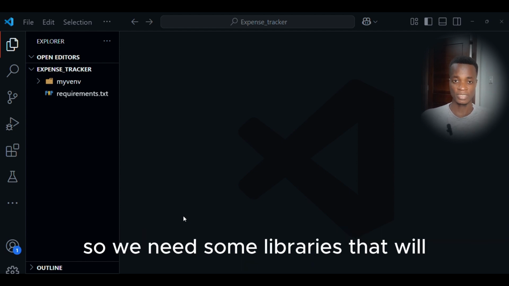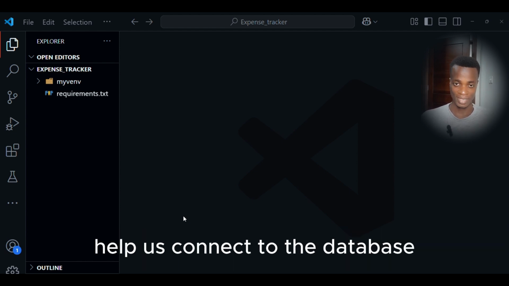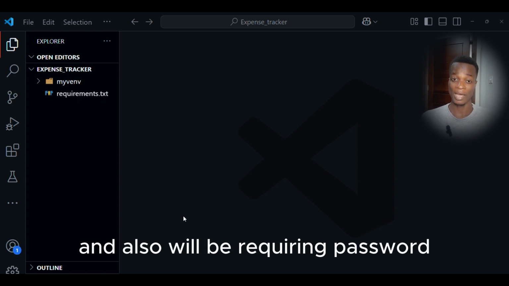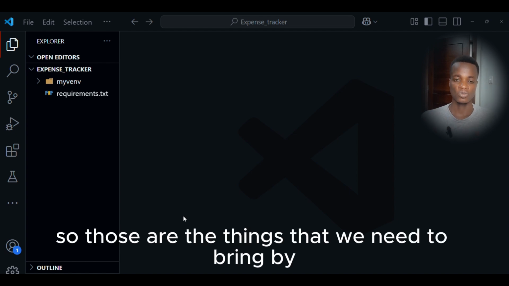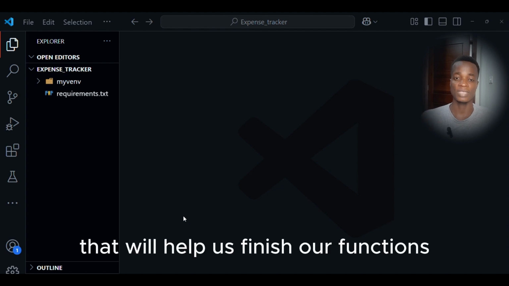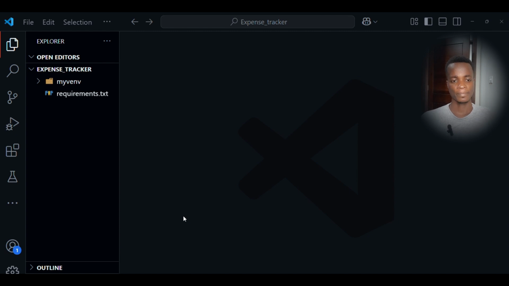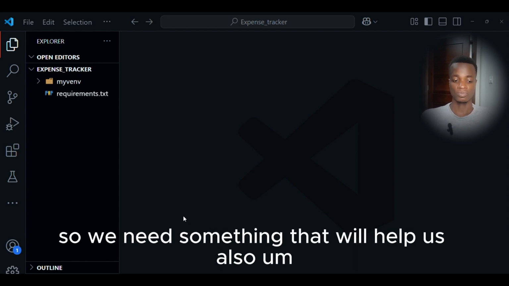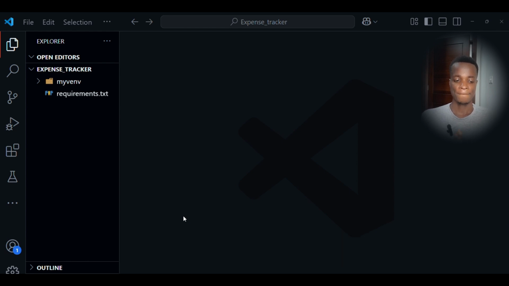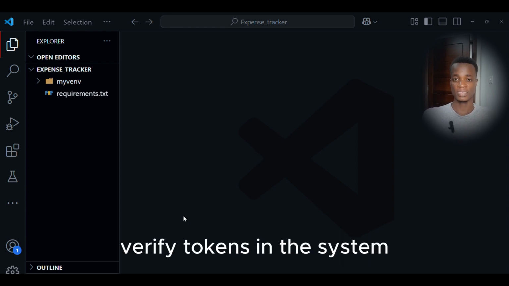So we need some libraries that will help us connect to the database, and we'll also be requiring a password. So there'll be a password that we need to encrypt and all that. Those are the modules that we'll be bringing in to help us finish our functions. And there are other security concerns, not just passwords. We're talking about tokens as well. So we need something that will help us verify tokens in the system.